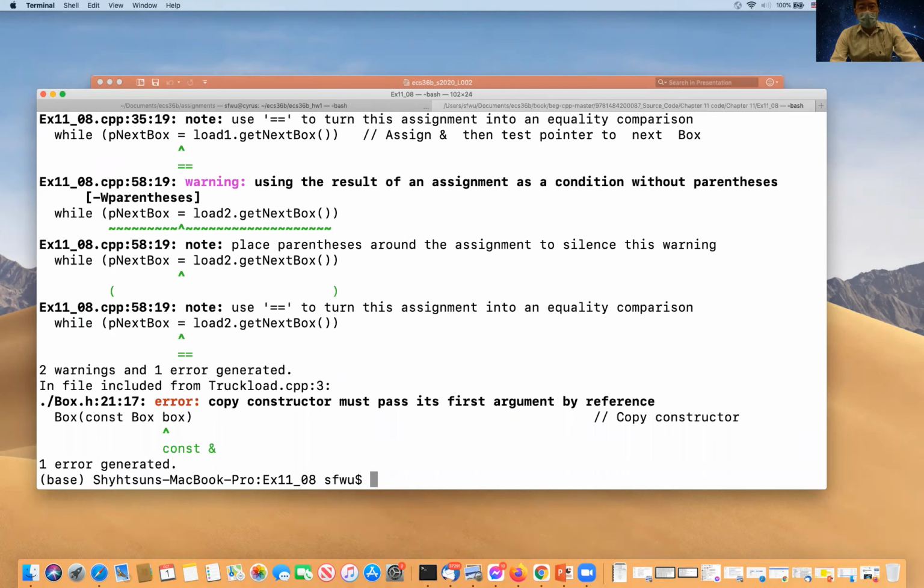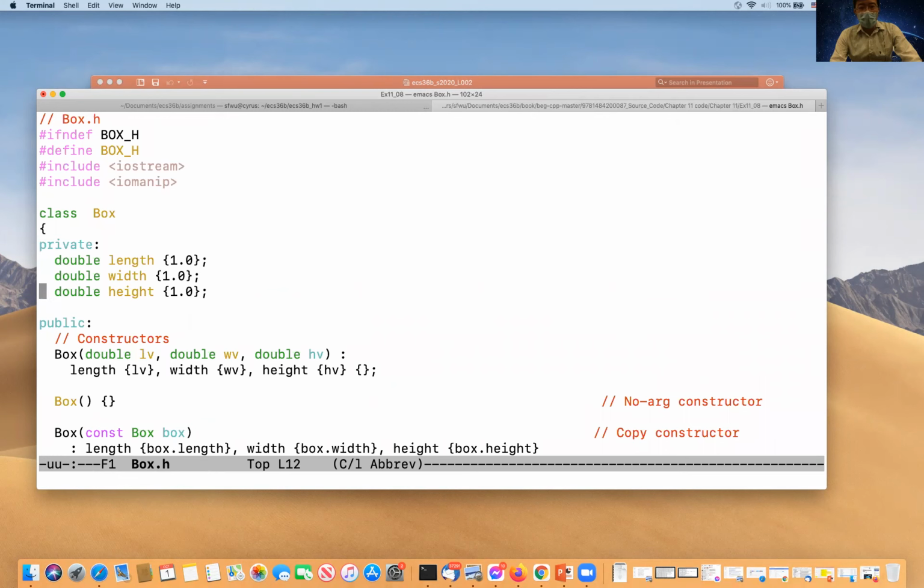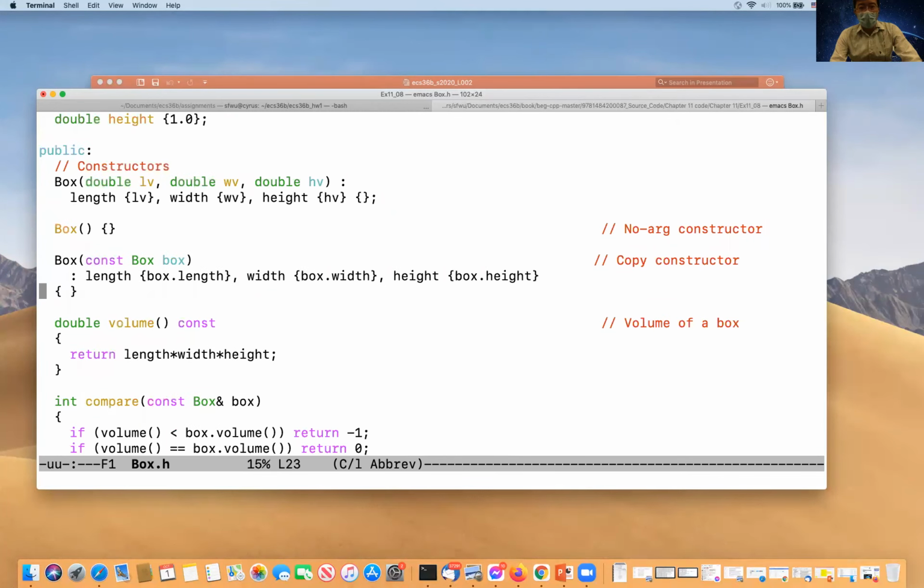Yeah, now it has an error. Let me see, what was the error? Okay, it's just that I cannot do that. I have to pass it as a reference. That's the C++ way of passing an object as a reference. So this one I have to put an ampersand here. Okay.